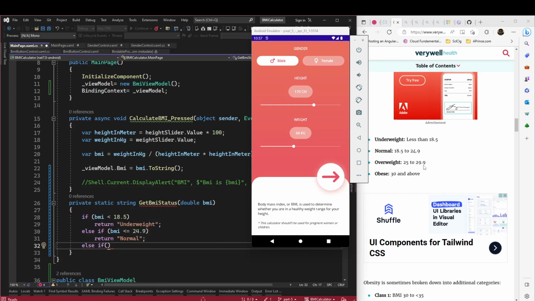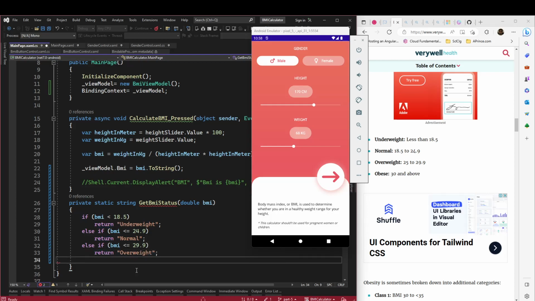After that, 25 to 29.9. I'm having these upper limits only because the lower boundary will be covered by the previous if or else if condition. So less than or equal to 29.9. If that's the case, then we will return overweight. And if it surpasses all those, 30 and above, we will simply return obese. So we should be good now.